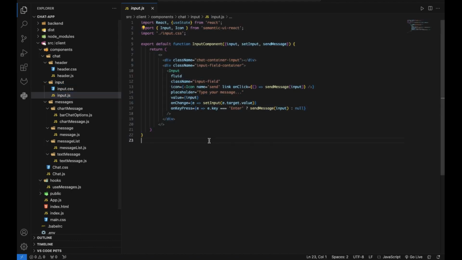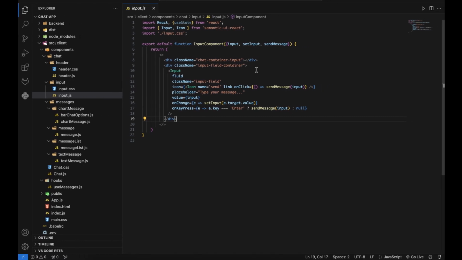The next one is the input component, crucial for user interactions, allowing messages and commands to be sent through a text input field. Message submission integrates an input field with a send icon. The send message function is triggered on icon click or by pressing the enter key. Input state management captures user input and updates the state as the user types.